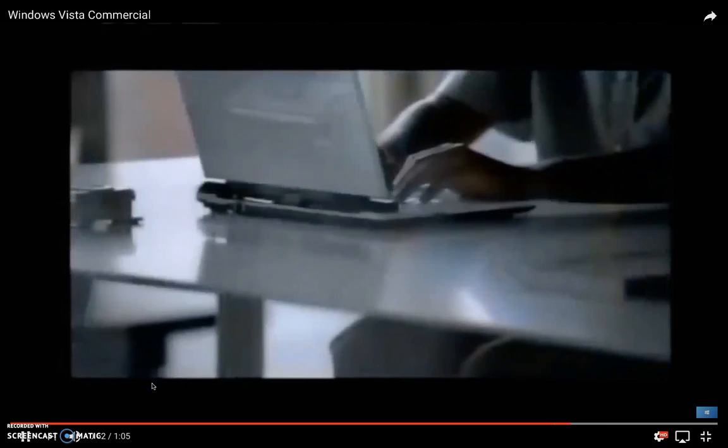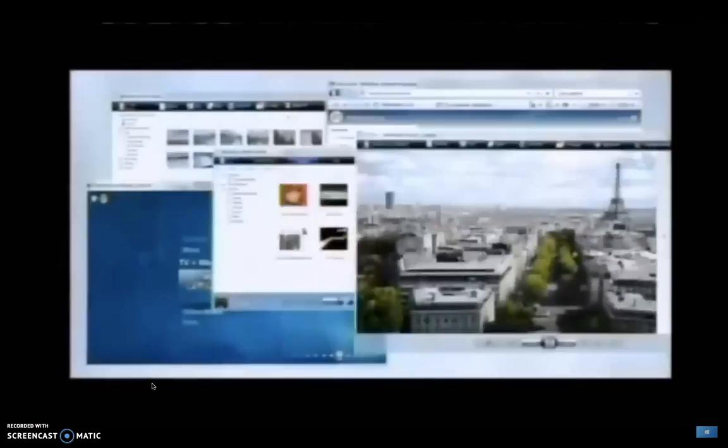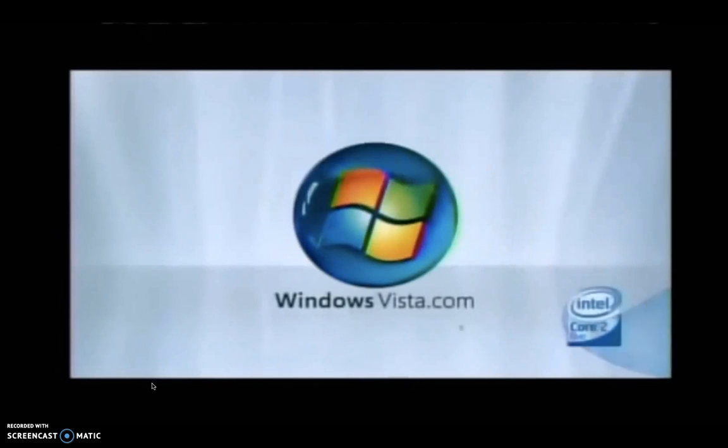Every so often you experience something so new, so delightfully unexpected, that there's only one word for it. Wow. Introducing Windows Vista.